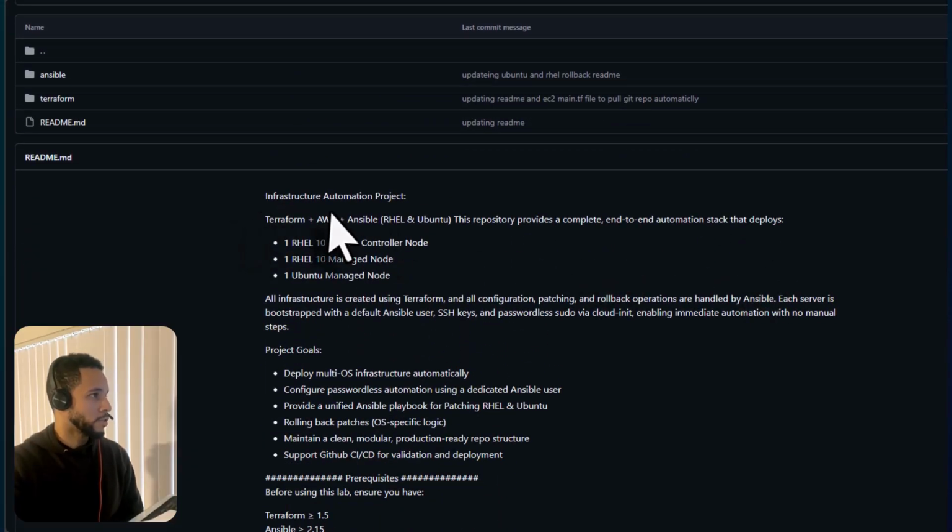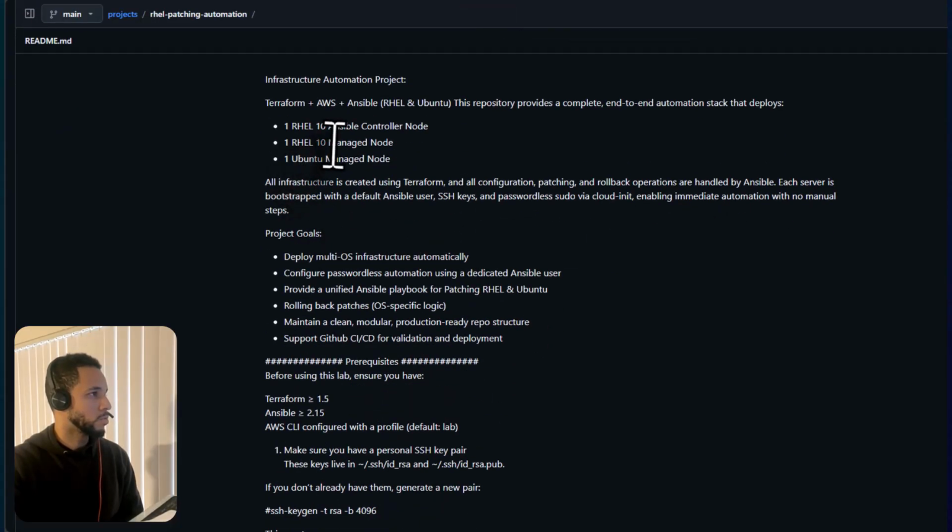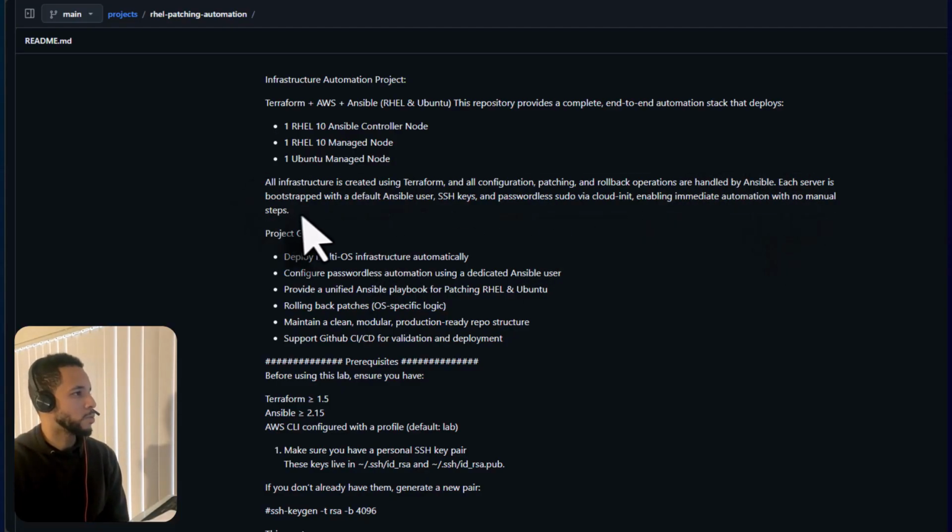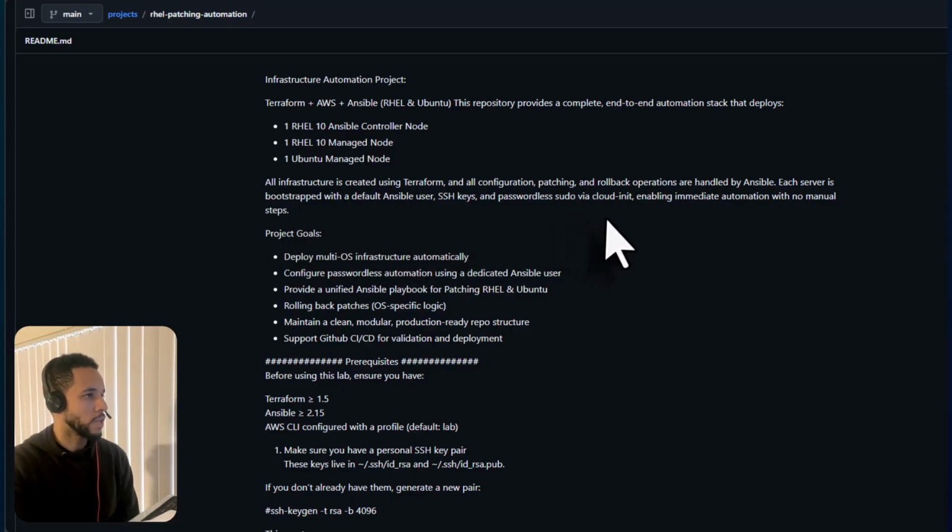Infrastructure automation project, Terraform plus AWS plus Ansible, RHEL and Ubuntu. This repository provides a complete end-to-end automation stack that deploys a RHEL 10 Ansible controller node, 1 RHEL 10 managed node, 1 Ubuntu managed node. All infrastructure is created using Terraform, and all configuration, patching, and rollback operations are handled by Ansible. Each server is bootstrapped with a default Ansible user, SSH keys, and passwordless sudo via cloud-init, enabling immediate automation.